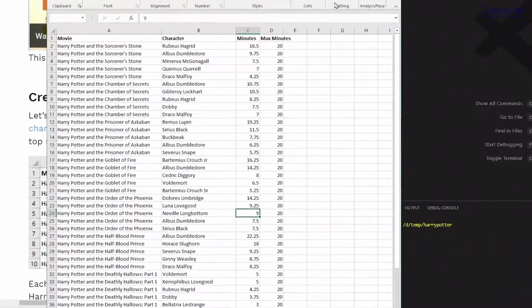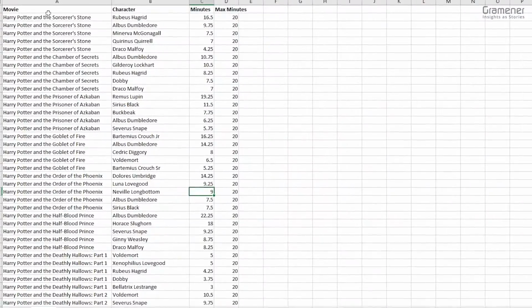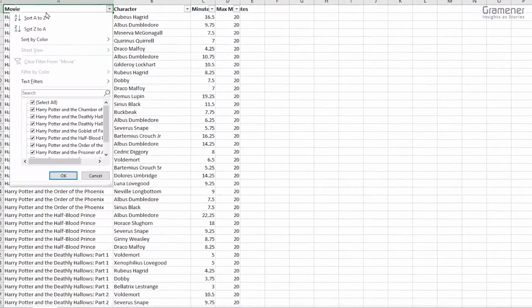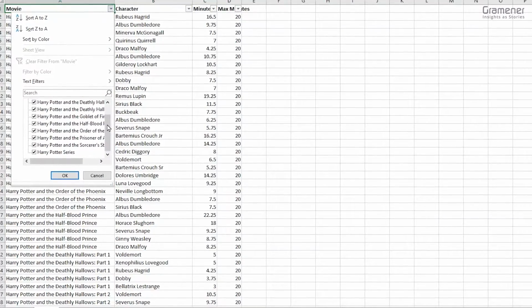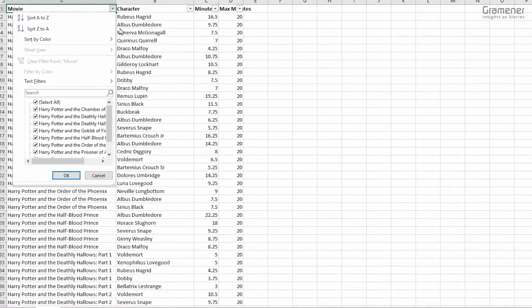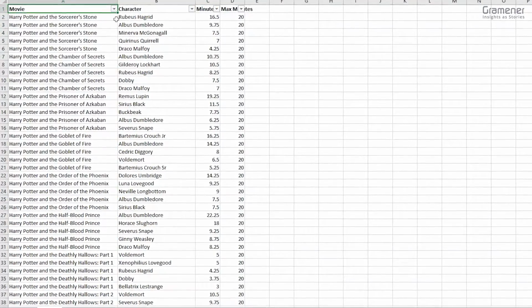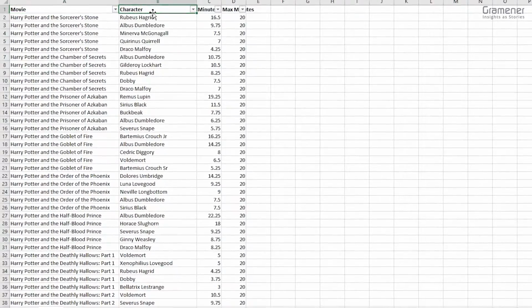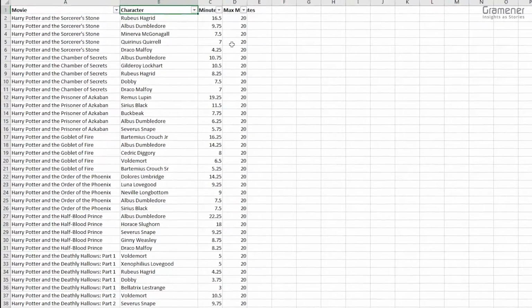The first is the name of the movie. There are a total of 8 Harry Potter movies. The 7th book was made into 2 movies. That's the Deathly Hallows. And against each movie, we have the name of the characters, specifically the top 5 characters.